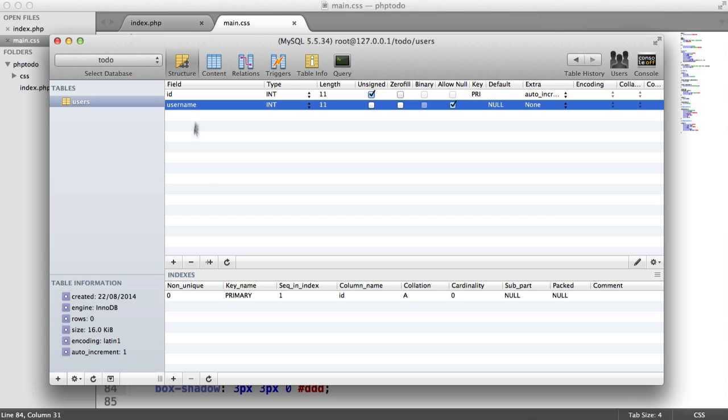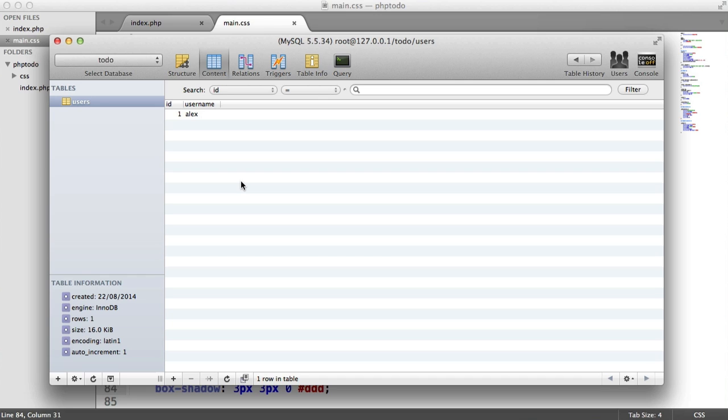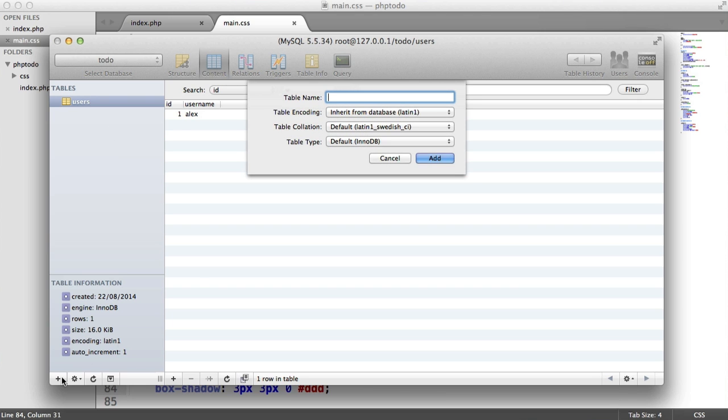We're also going to have a username in here, and that's it. We're just going to have this as a varchar and set this to maybe 20 characters, depending on how your application works. And I'm going to just insert one record here, and that's going to be record 1, Alex. That's it. So now that we've done that, we can create our items table.